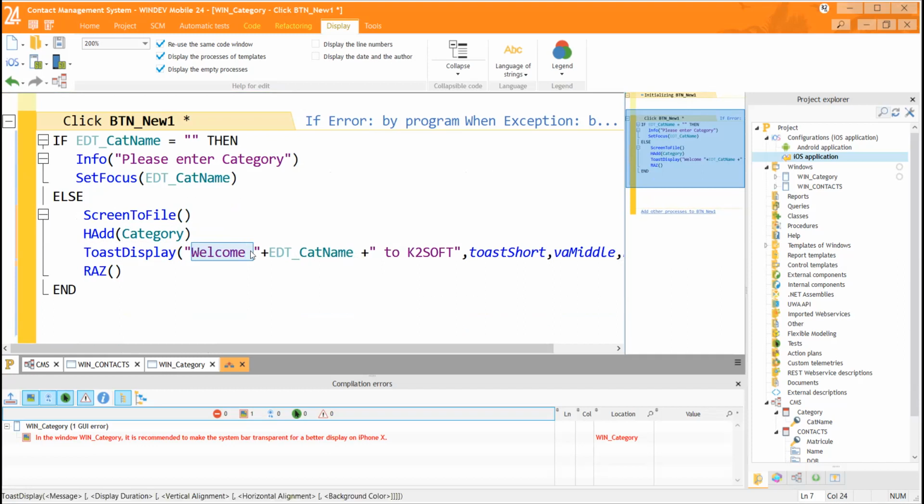Display to us. Now we need to reframe this message. The category, this, successfully stored. The category, this, which will be obtained from here, has been successfully stored.